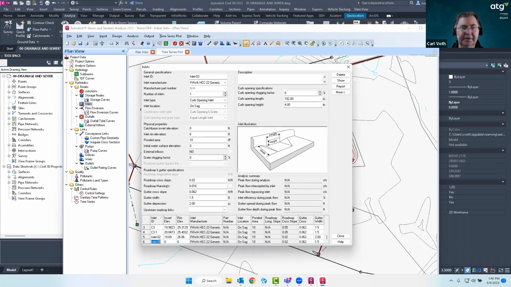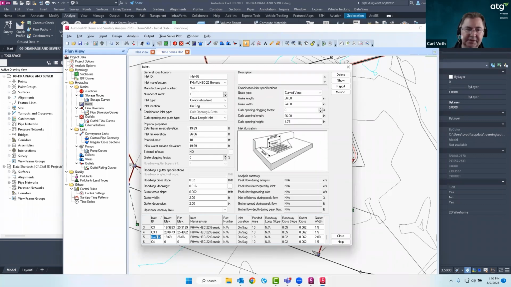And we can come through and rename these. C 3.4. Actually, C 4. And this one's going to be C 4.1. On sag, gutter width 1.5.